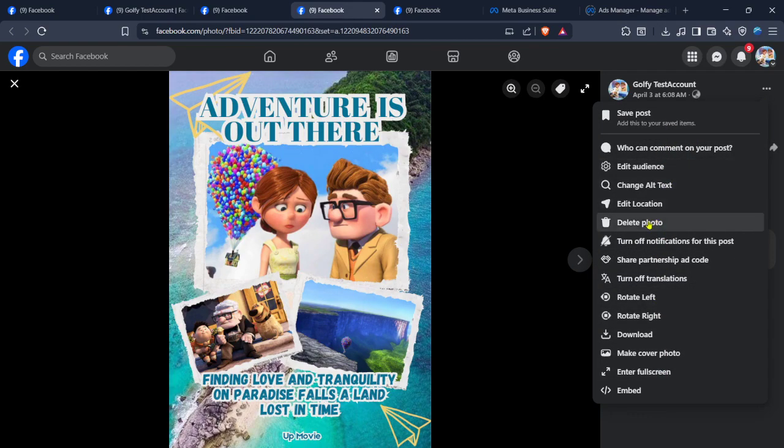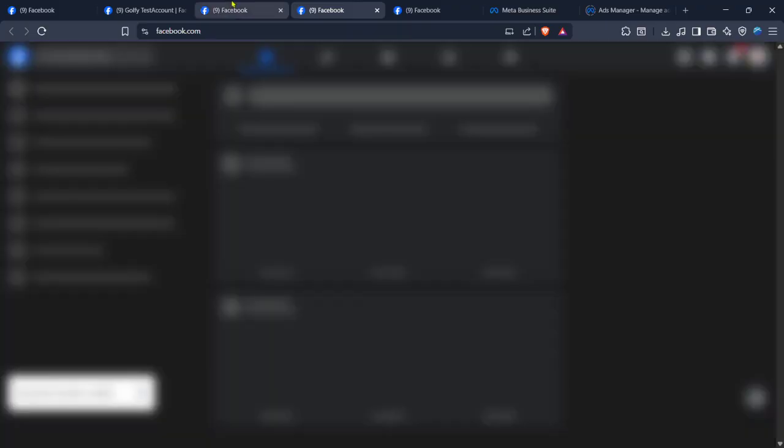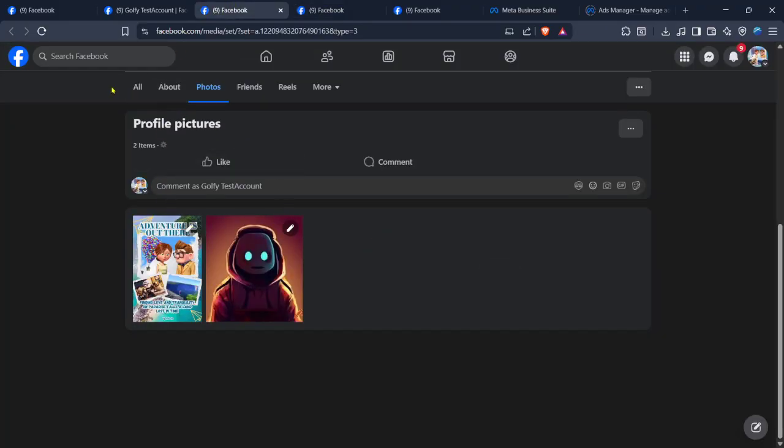Now I'm going to click on delete photo. So I'll just tap that option and this removes the selected profile picture from my account. Once that's done, the photo is deleted from the profile pictures album and it will no longer appear in my profile photo history. And yeah, that's basically the whole process.